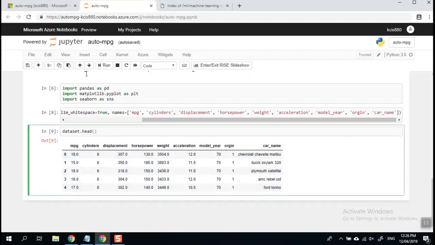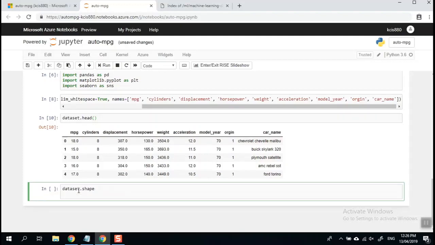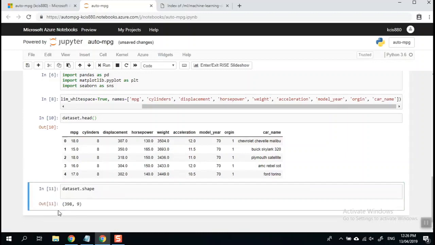From this point, we're going to continue on and have a look at the shape of the data set. I'm interested in how many rows there are and how many columns there are. We can see how many columns, but how many rows is something we really need to check. We're going to run that. So we can see that we have 398 rows in our data set and 9 columns.